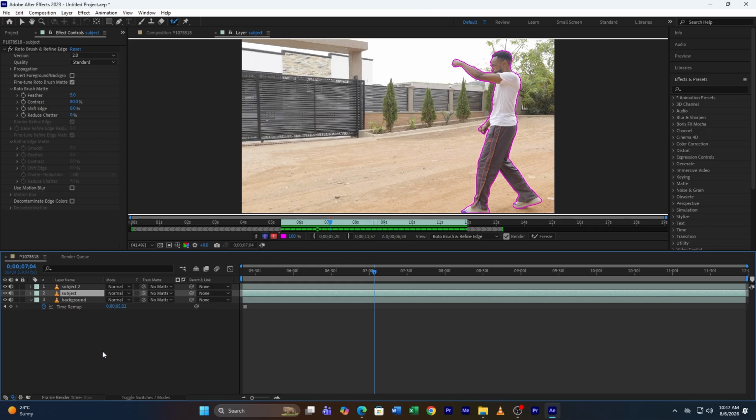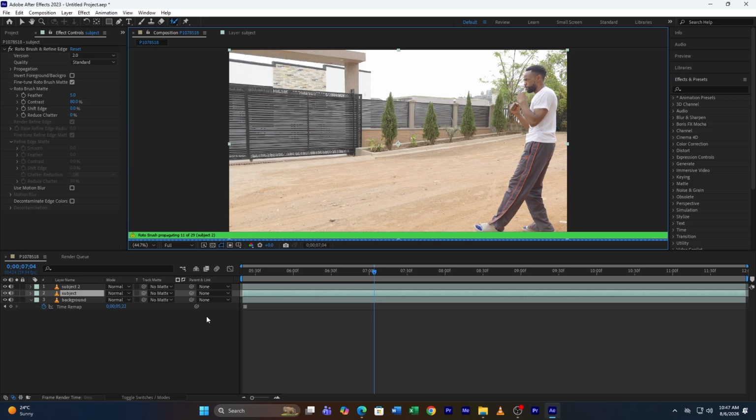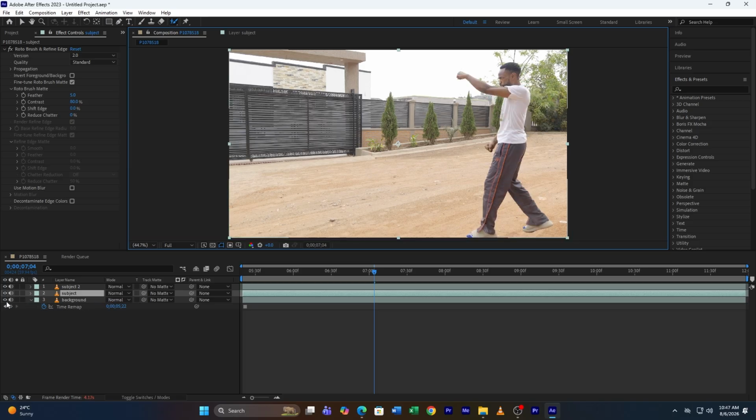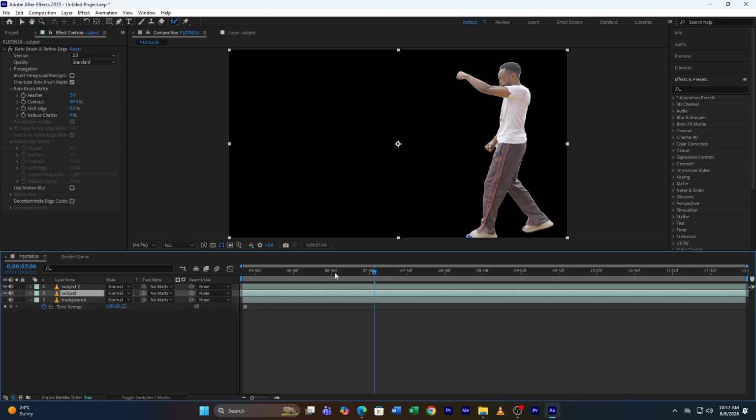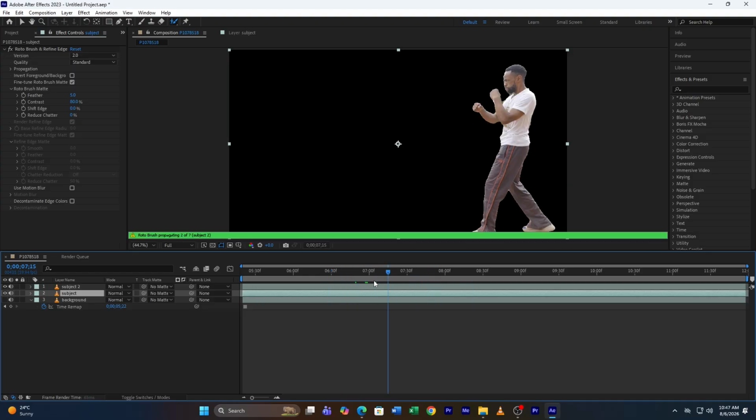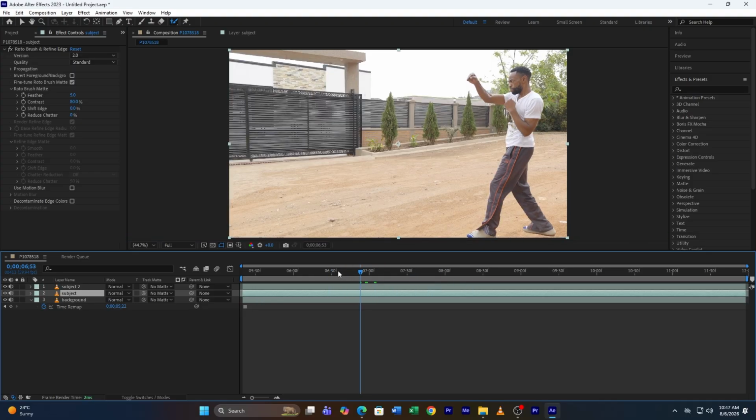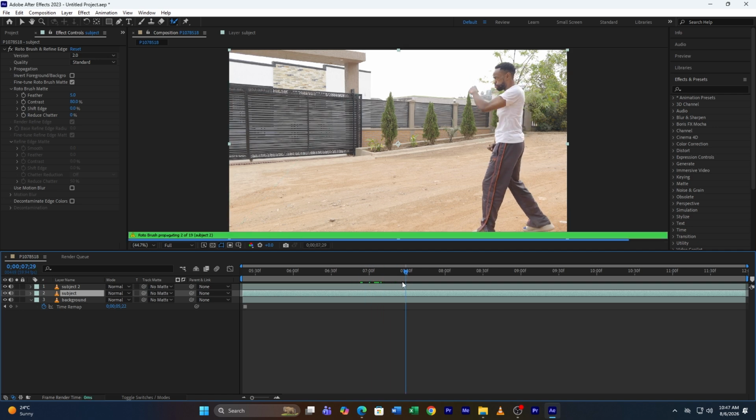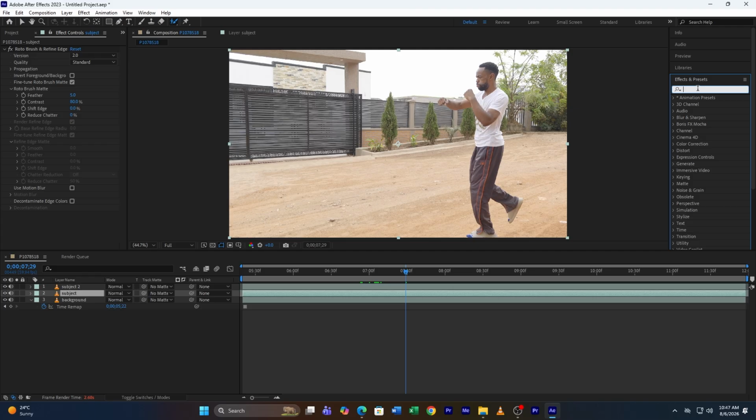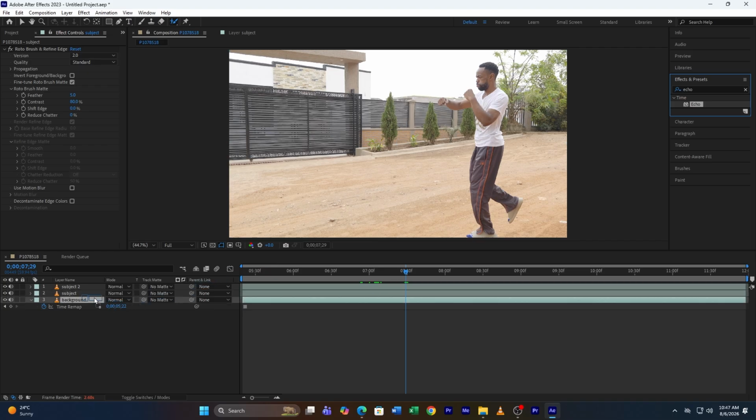Let me come back here on this composition. This is nice. When I try to get it off this background, now you see the subject is only on the background. This is really nice. So guys, what am I going to do? Let me come up here on Effects and Presets, and search for the effect called Echo. Yes, this Echo, and let me bring it here on this bottom subject layer.